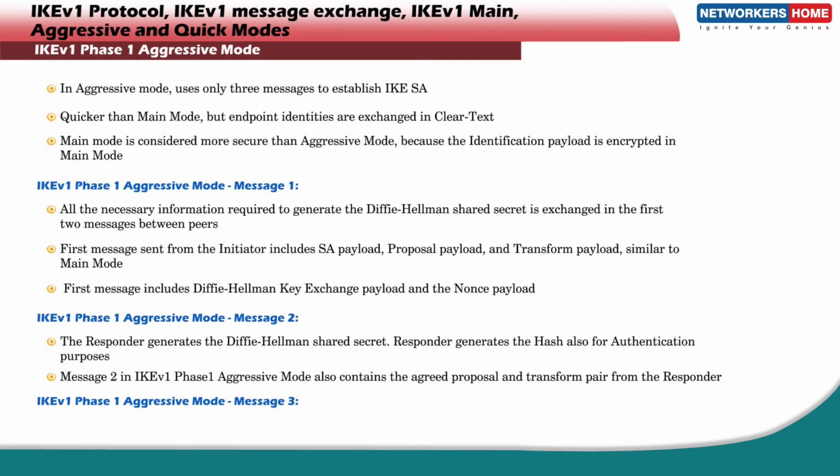IKEv1 Phase 1 aggressive mode message 3. Now, the initiator can generate the Diffie-Hellman shared secret. The initiator generates the hash also for authentication purposes. The hash payload is sent encrypted.